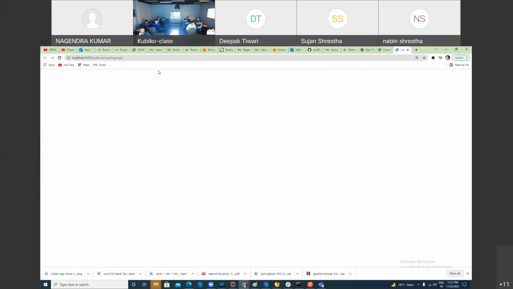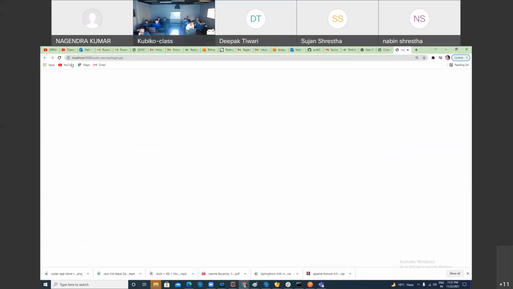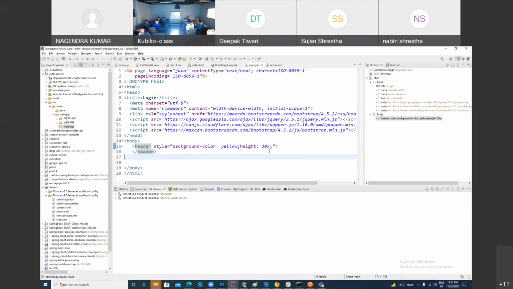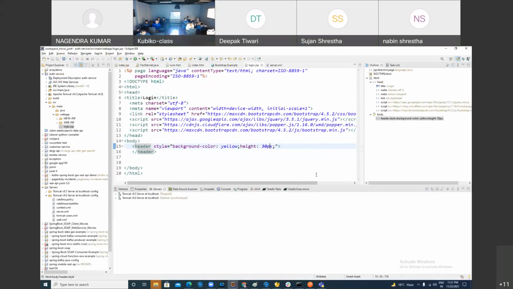It's coming, but where has the color gone? Here. Yellow? No, no. Not yellow, the height is 30. No, it should come. How dare it not render? Really, my bad luck. Okay, 30. Not 30 up. 30 px. Sorry, sorry. Thank you for helping me. That's correct, you guys are able to help me.